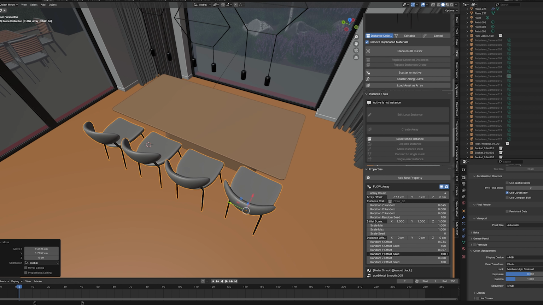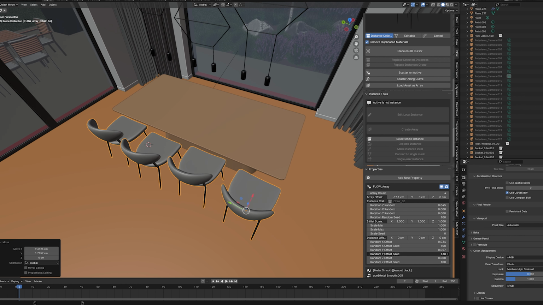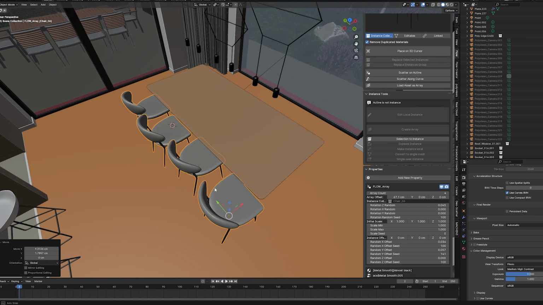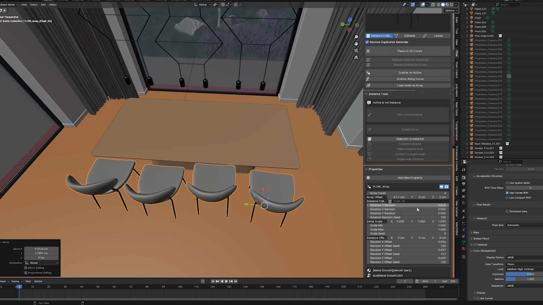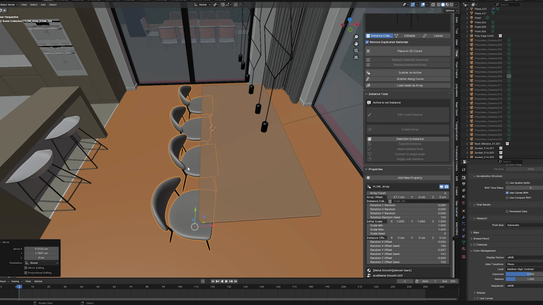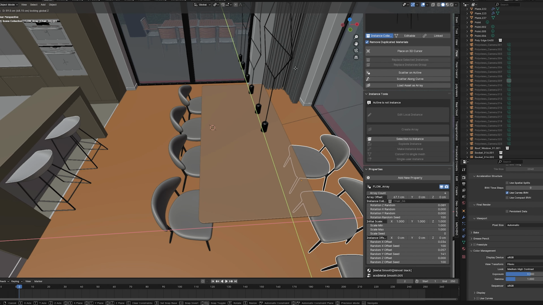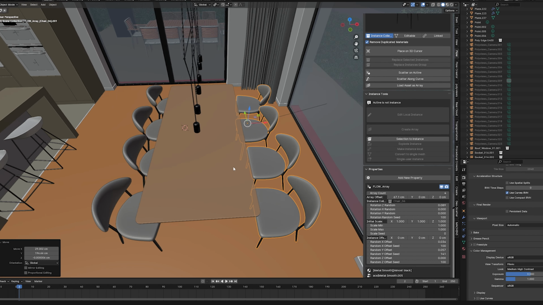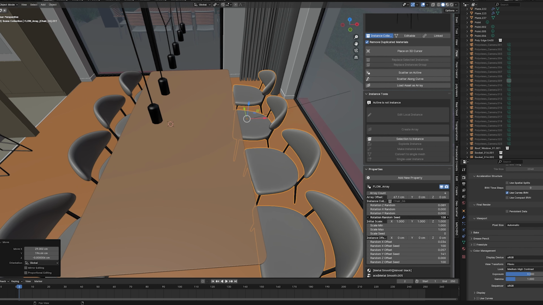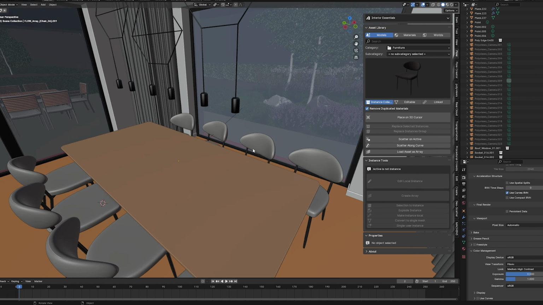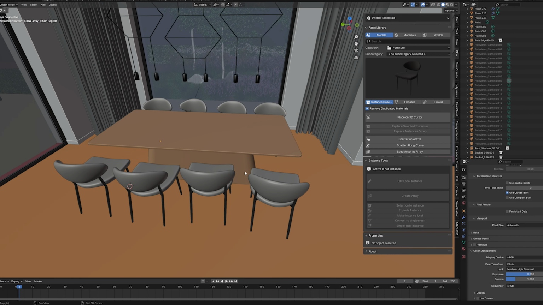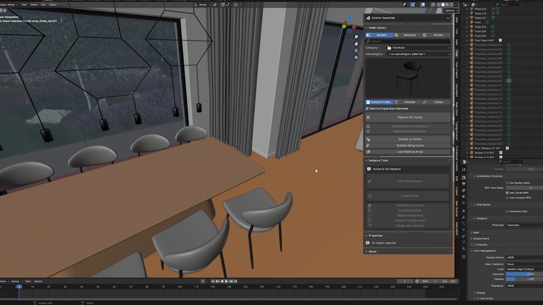Of course, if I don't like the look of this randomization, I can tweak the seed to find the most suitable option here. And that's looking already much better than in the beginning. So I now duplicate this chair array, and to randomize this again, I switch the seed. I do the random seed here, and I got my beautifully randomized chairs around the table.